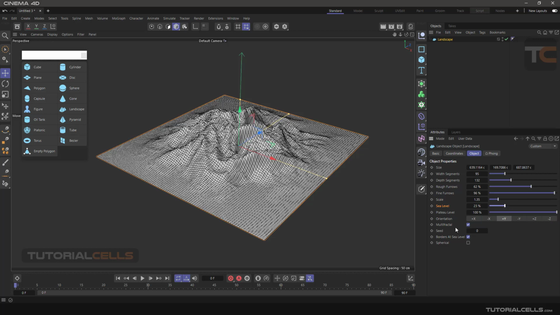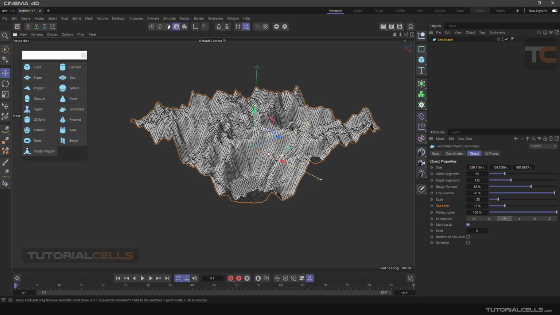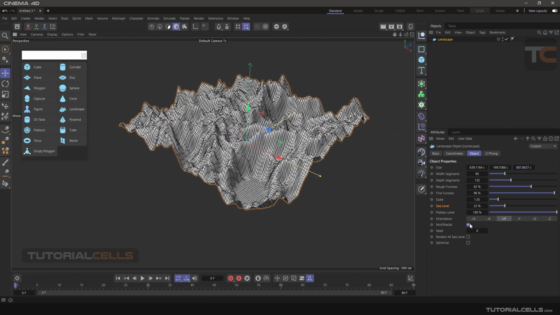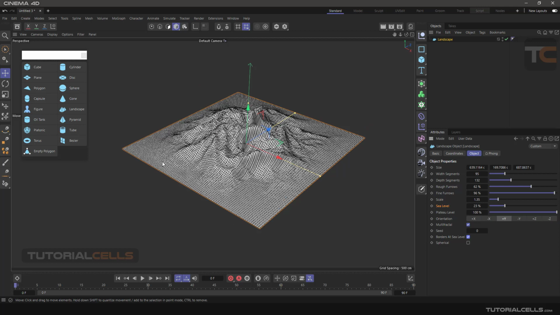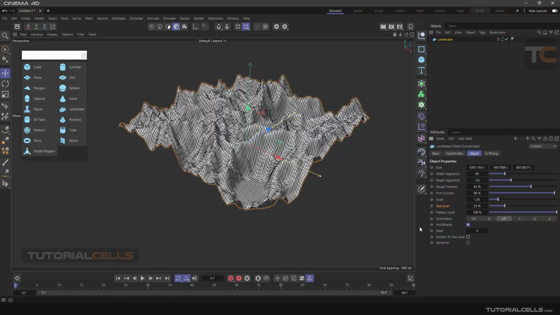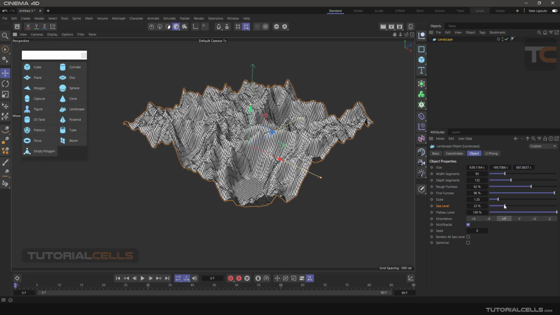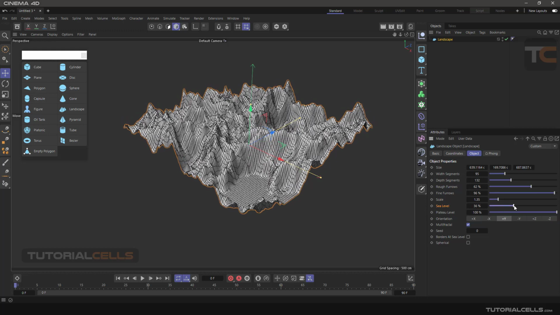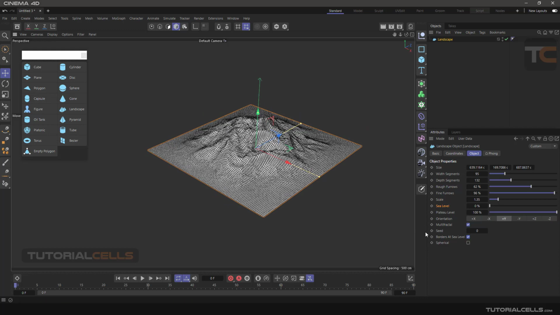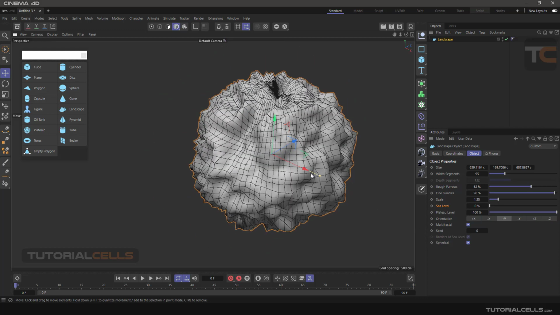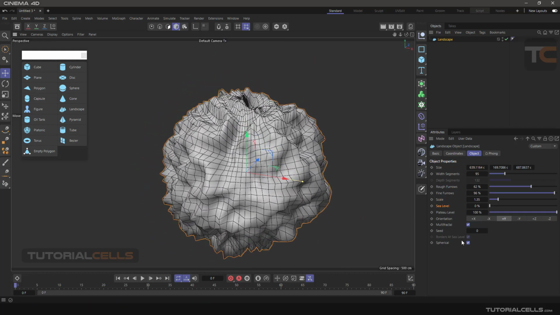If you untick the border at the sea level, as you can see, this border will not be maintained anymore. Sorry. If you tick the border at the sea, this border of the plane will be maintained. If you untick that, you can see the sea level better. And here is spherical. You can make your plane like a sphere.